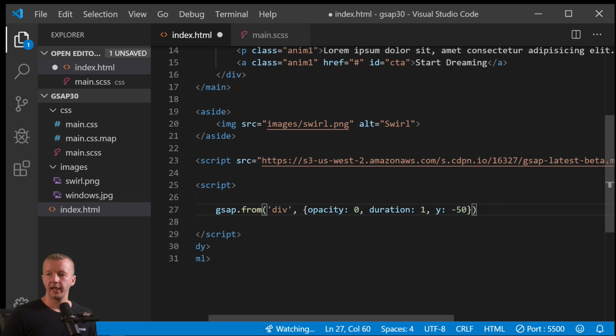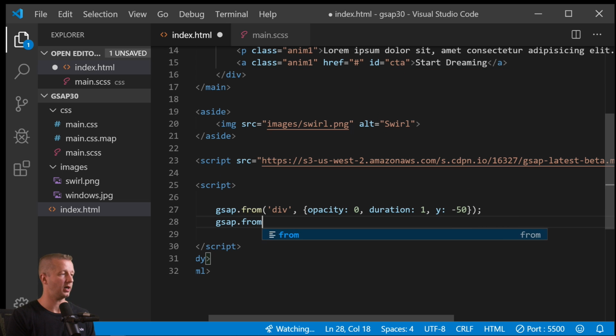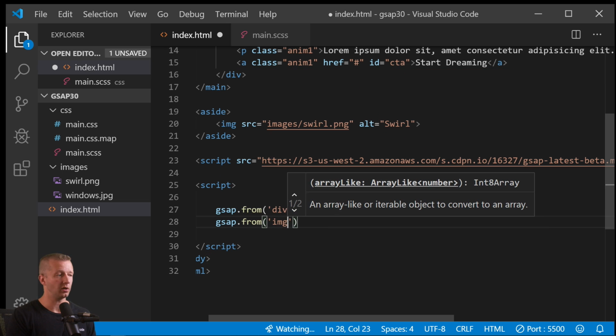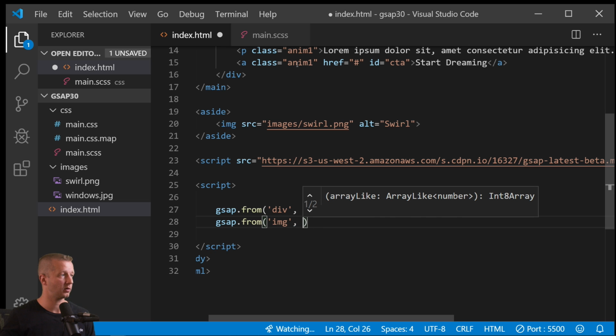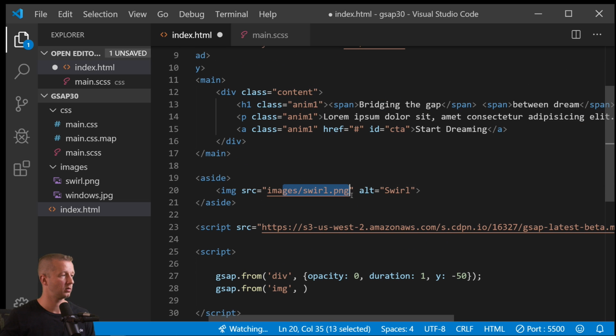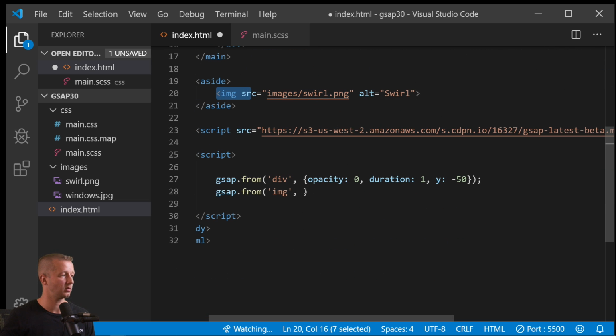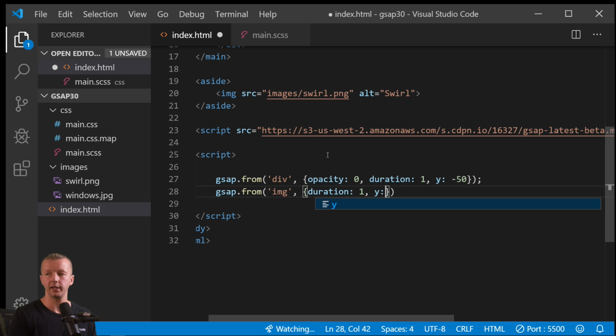All right, after that, let's add in the animation for our little purple swirl graphic and also the building, the right column. So we can just add in another GSAP from. We'll target the selector of image, which is the swirl graphic right here. That's the selector. And we'll say duration is 1, y is 30, and opacity is 0.